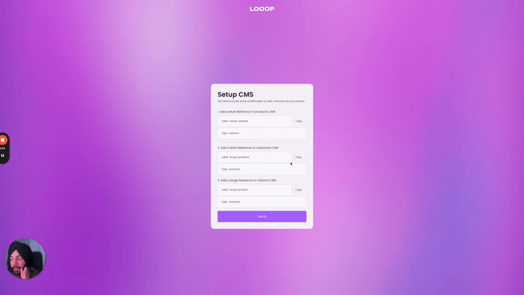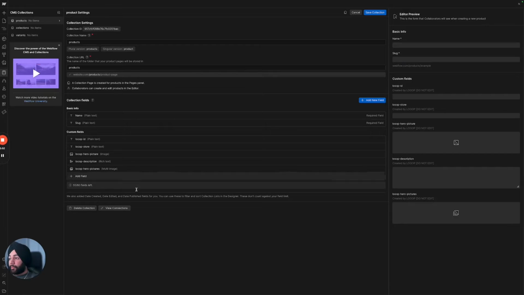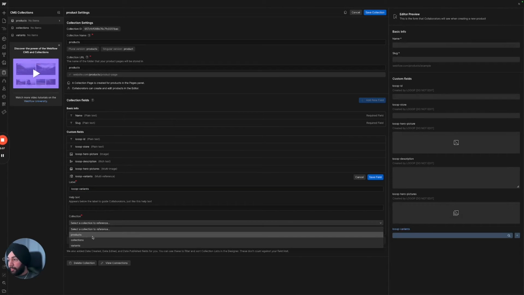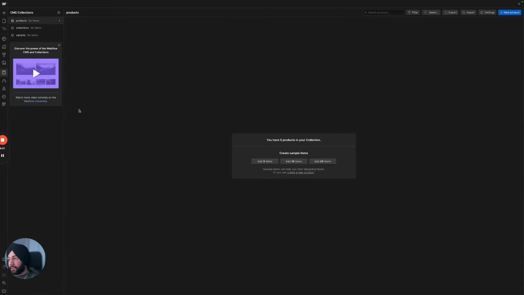Okay, now let's go back, and then it says that we need to make 3 changes. What are those 3 changes? So we need a multi-reference field in product CMS that has this label and this type. So we're gonna copy this, go to Webflow, go to our products, come here, multi-reference. This is the label, this is the type. Save collection.